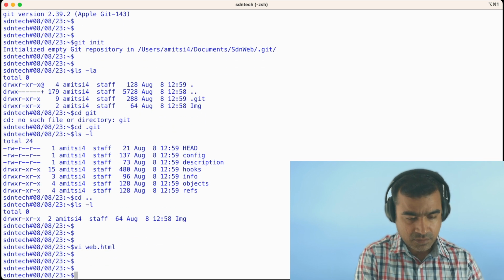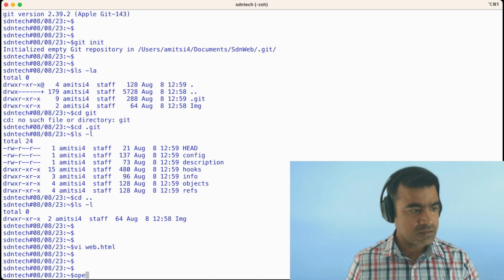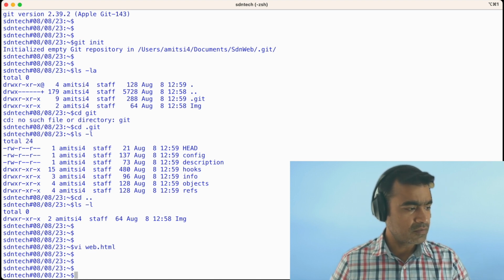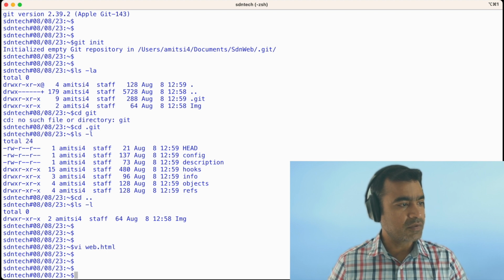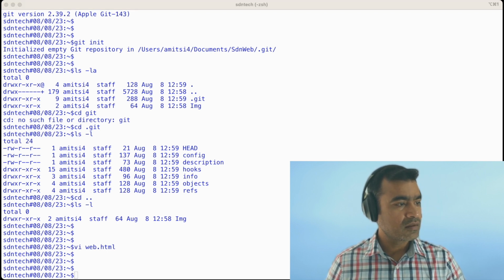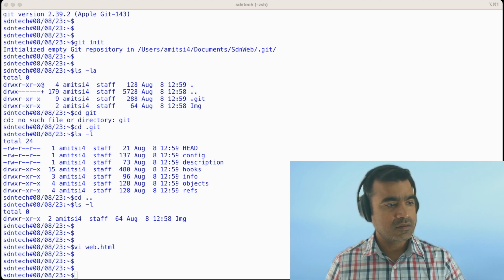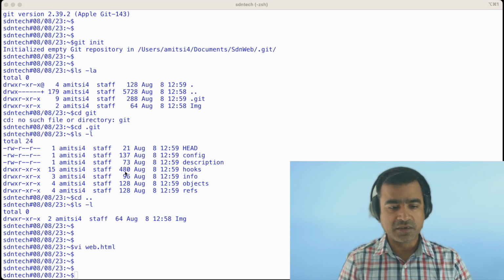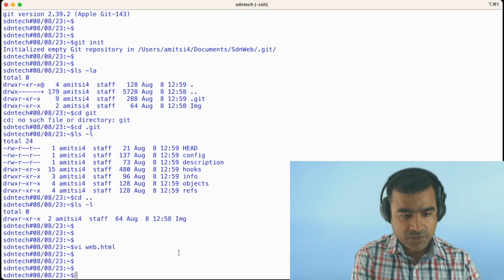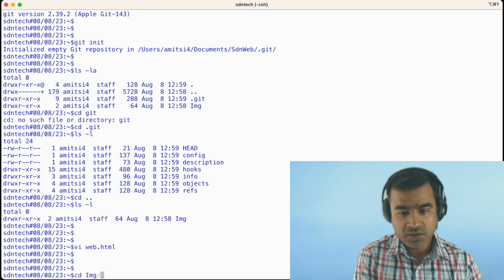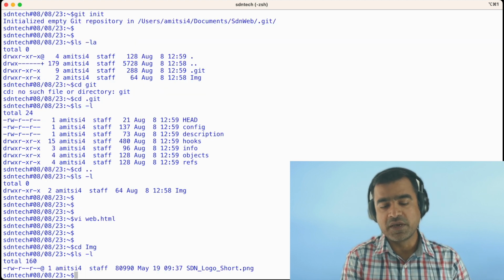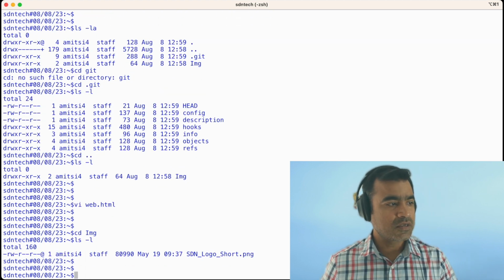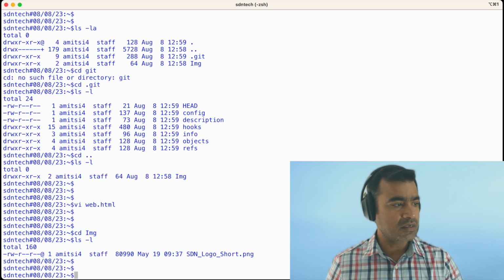Let's say, all right, so this is it. We also have the image available. Let me park an image quickly. All right. Instead of cp and mv, I have done a drag and drop. So let's go to cd img and let's ls -l. As you can see, we have the SDN logo there and we have a website. If you're curious how the website looks, I can go ahead and open this for you real quick.